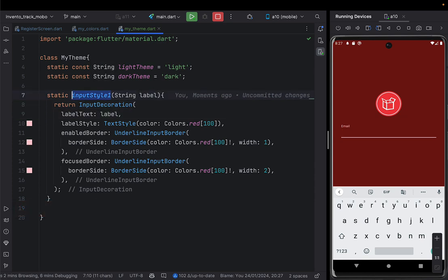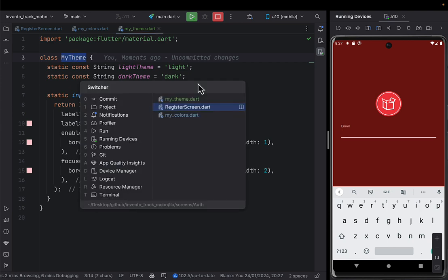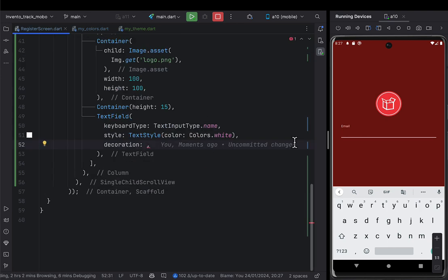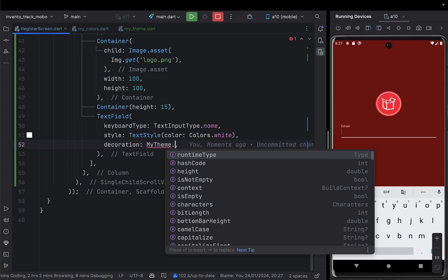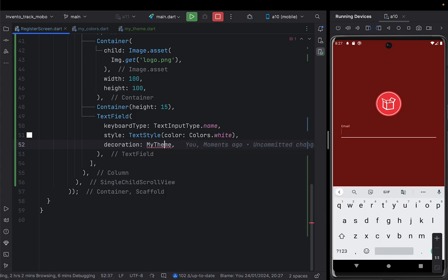So let's go ahead and call this method. Here, come to register. Instead of repeating ourselves, I'll just say MyTheme dot input. Let me import it, MyTheme, and then say dot inputStyleOne. So that will save us time.